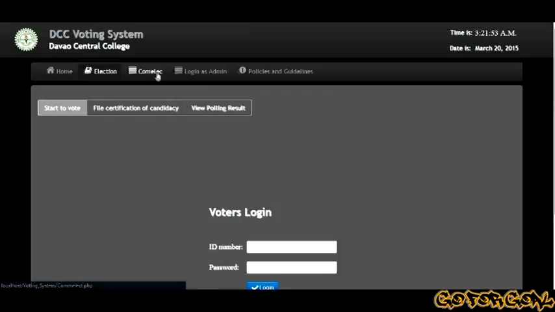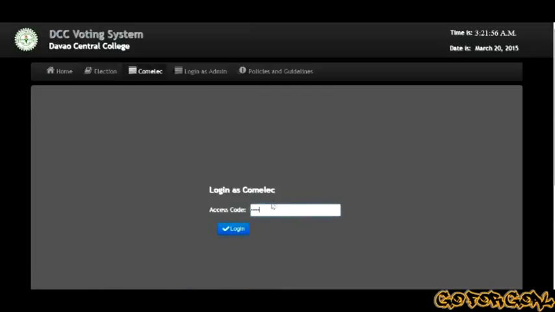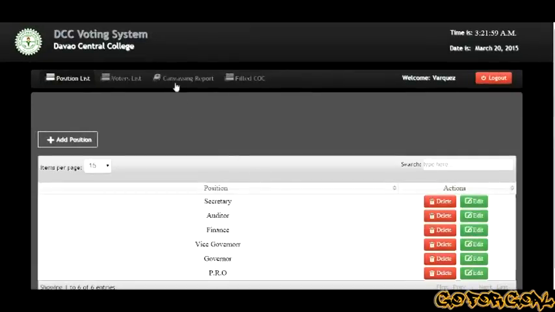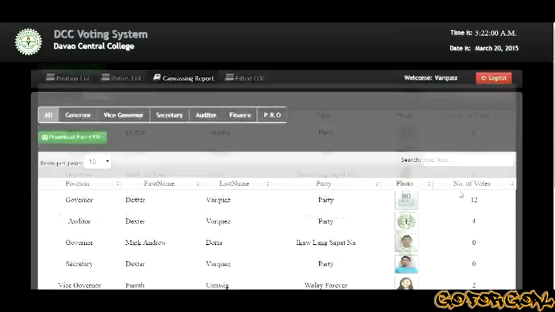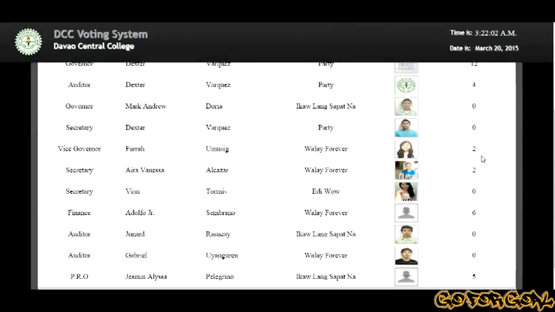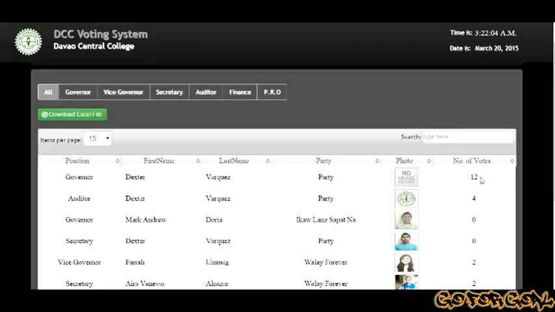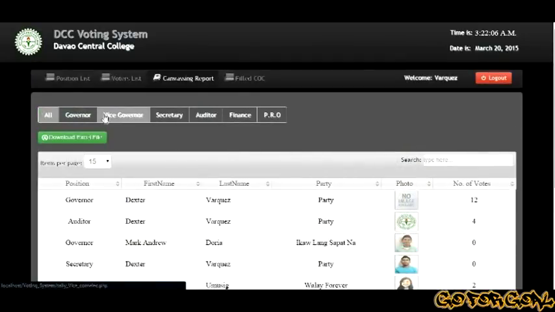Now let's go to Comelec to canvass the votes. Then these are now the votes. As you will see, it was added, and you can also download it as an Excel file.